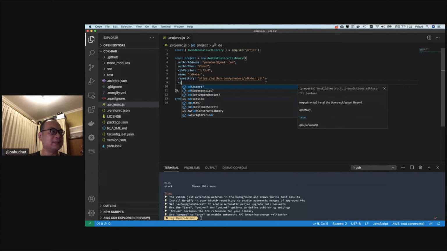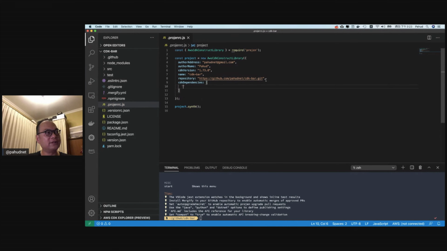Now I'm going to define the CDK dependencies. For example, we're going to install the aws-cdk/aws-ec2 construct and the aws-cdk/aws-ecs construct, because we are going to create a Fargate service behind an application load balancer, and the aws-cdk/aws-ecs-patterns as well. Okay, that's all. And of course, we will need the CDK core library.